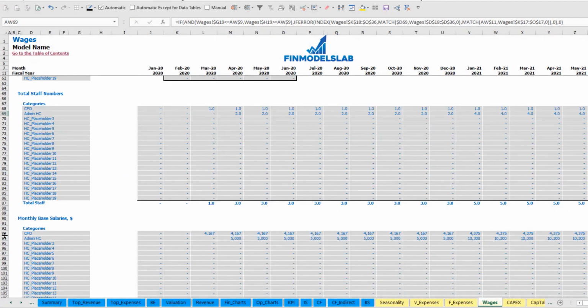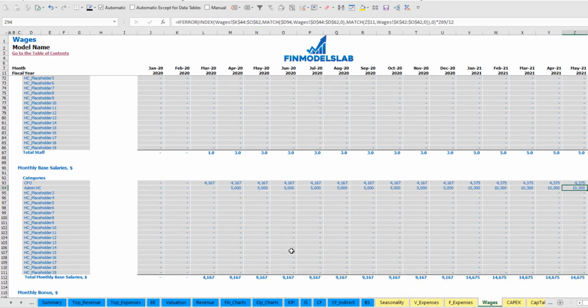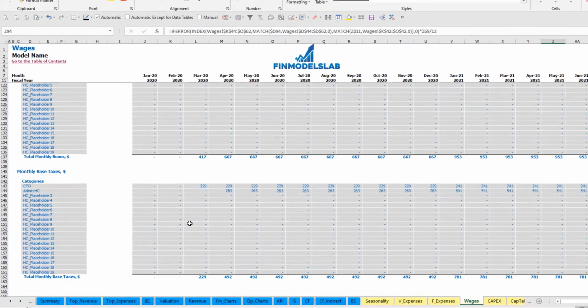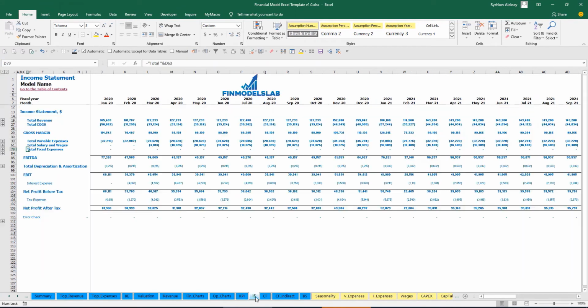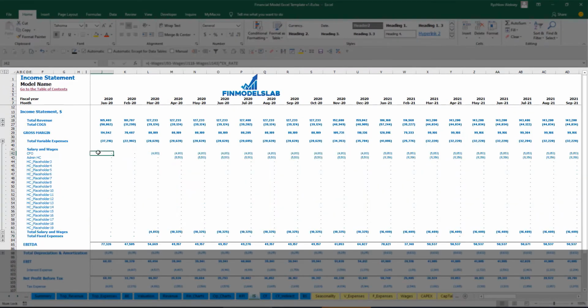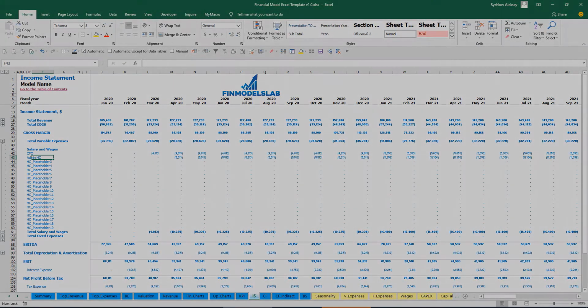Again, calculation of salaries for these, in this case 4 headcounts, calculation of bonuses, and calculation of monthly payroll taxes. You may see in the income statement total salaries and wages, and here you may see the total amount of bonuses, payroll taxes, and wages for these headcounts.